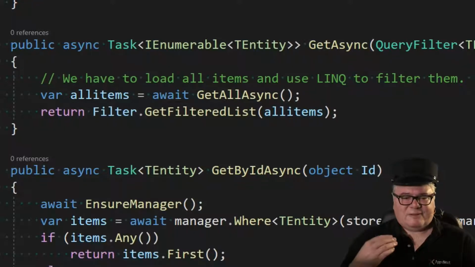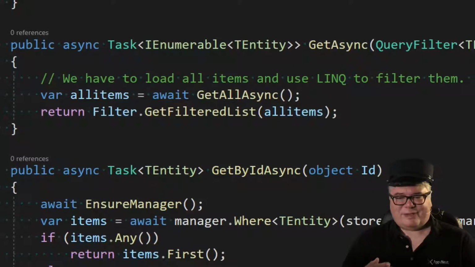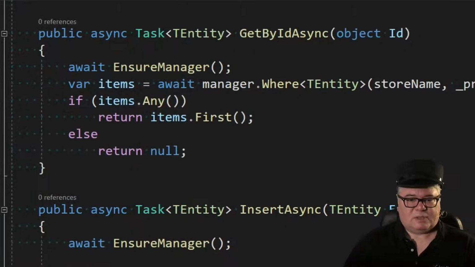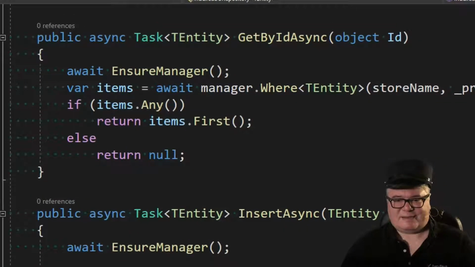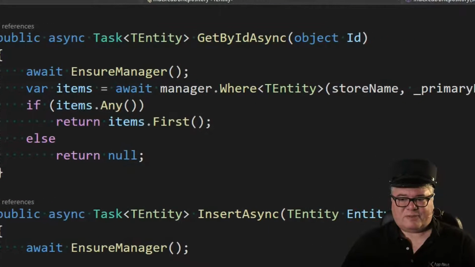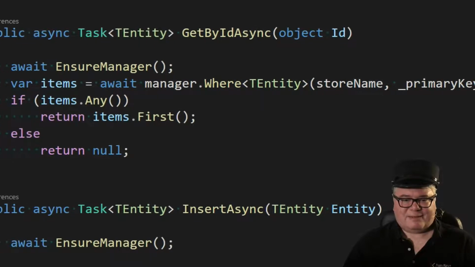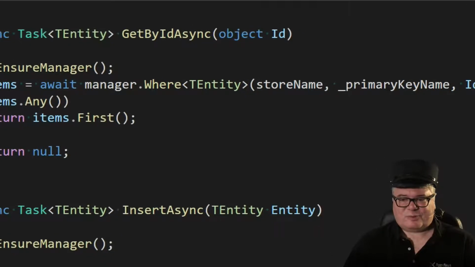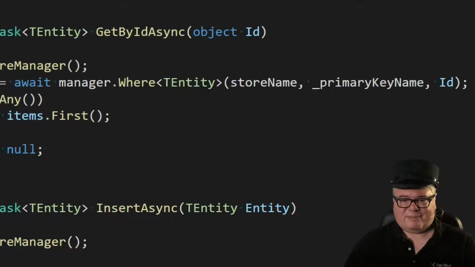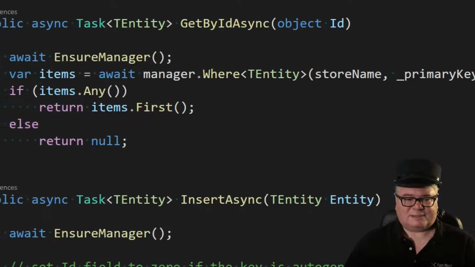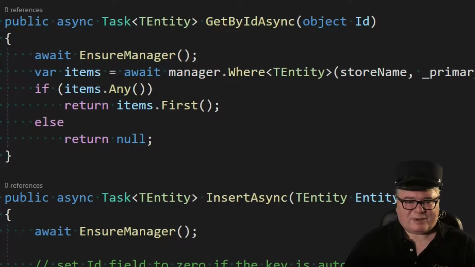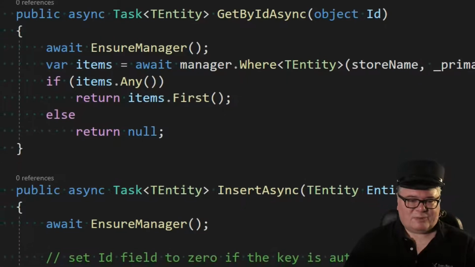Now again, this is client side, so it's not really a big deal to get all. You're going to load them into memory. All right, next we have GetByIdAsync. So this is using the where method of the manager. And we're pulling back where of tEntity, so it's going to be a bunch of items. Here's the store name, here's the primary key name, and the ID. That's what it requires. And if any items come back, we're going to return the first one. Otherwise, we're going to return null.